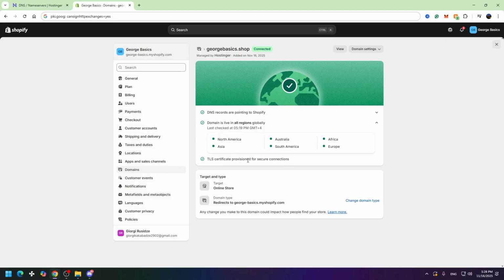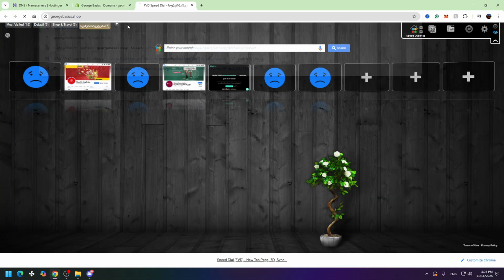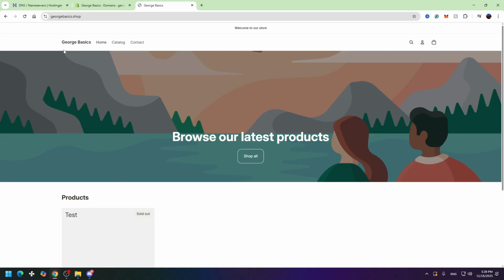So as you can see, finally our domain is connected. Now we can paste our domain in the browser and let's see the result. So as you can see, it's working.